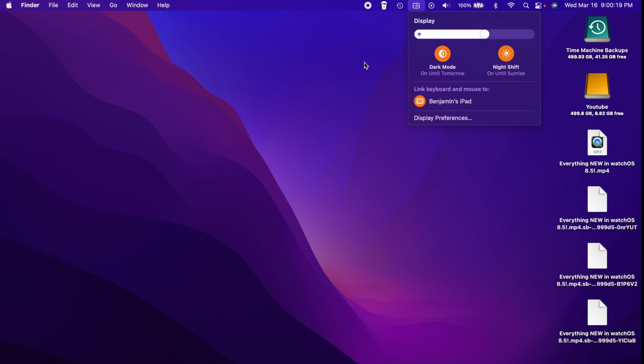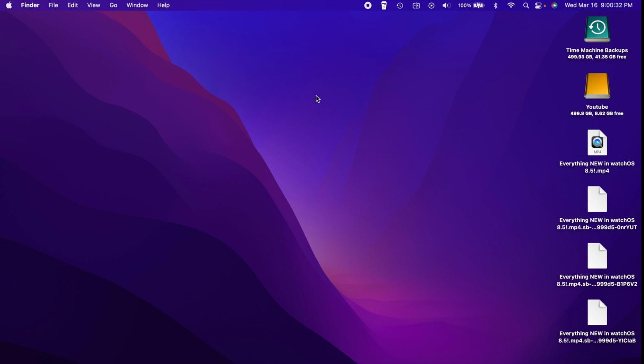So if you click on that, you'll now get the option where it says link keyboard and mouse to whatever device that you want to use. And you also have your display settings that appear as well. So yeah, that's universal control here on the Mac.